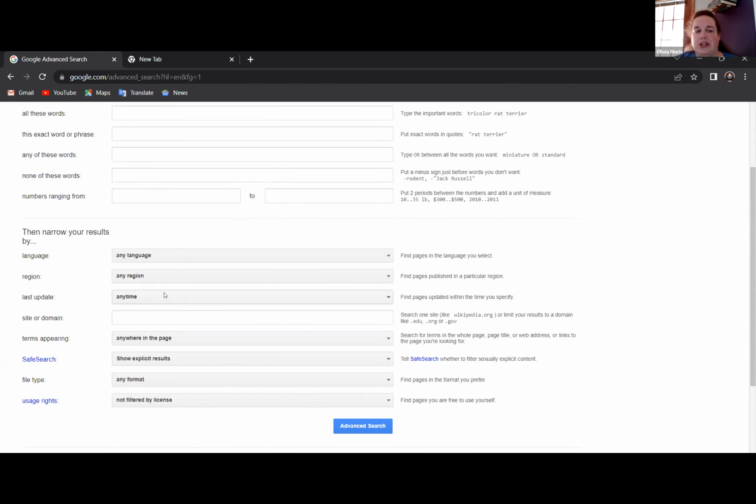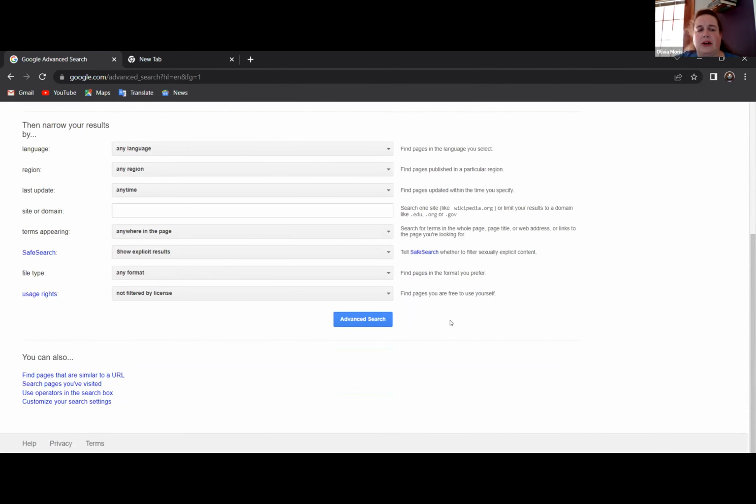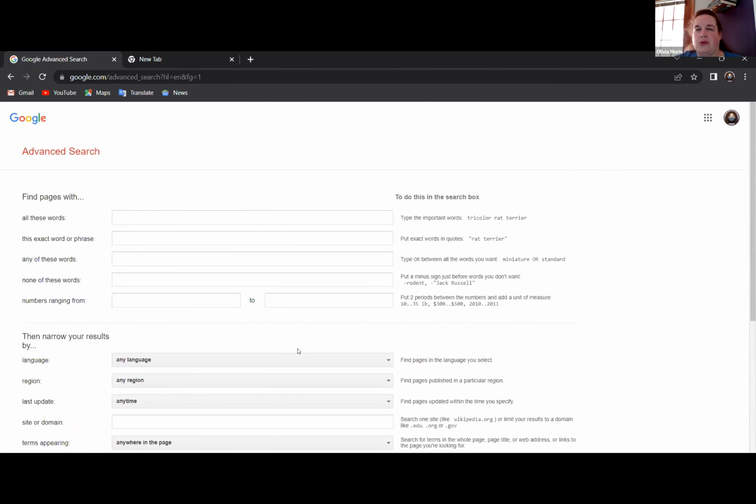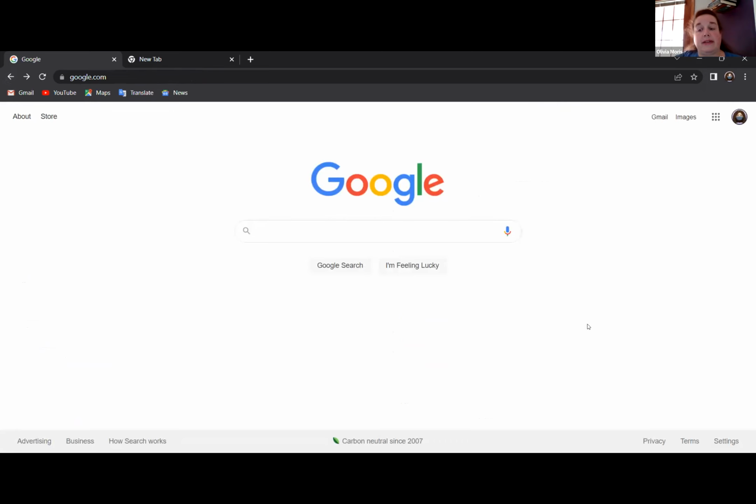You can choose by language, regions, when it was updated, within a specific site. So if you only want websites that are government, you can make sure that only .gov sites get returned as a result, things like that. So there are a lot that you can do with this. I just don't know that they are used quite as readily as they were in the past. But that's where you can find it: lower right, settings, then up to advanced search.